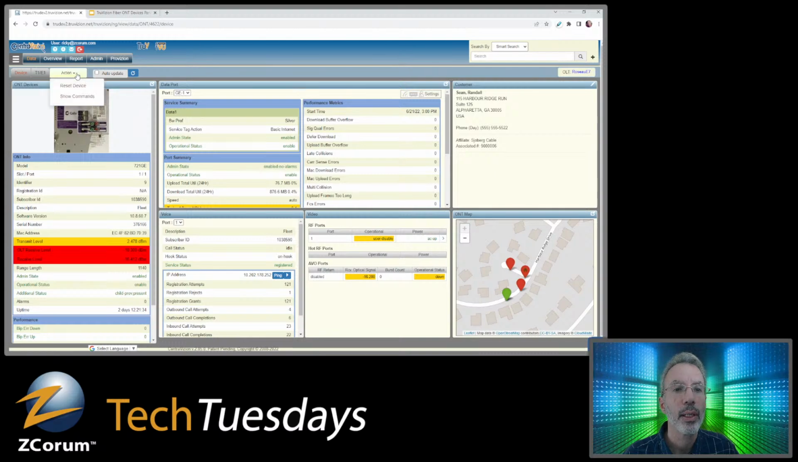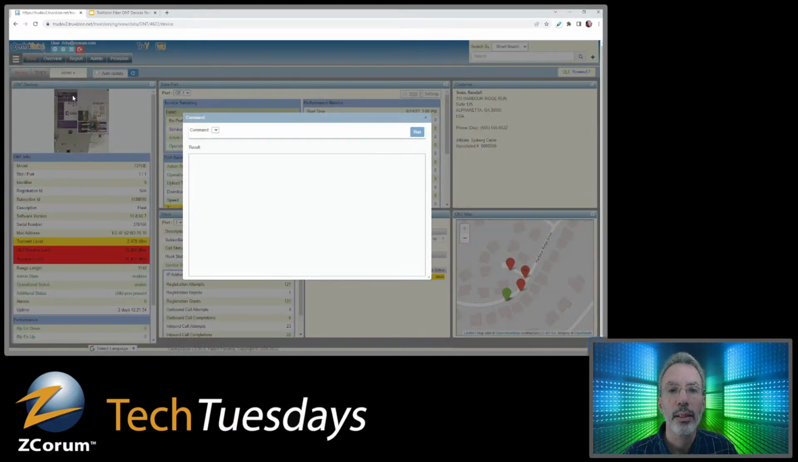I can also show commands. So I'm going to click that. And there's nothing under here.